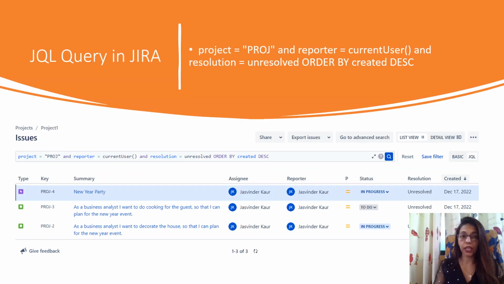The other one we have is the JQL query. Now this is something like: project equal to the project name, reporter equal to current user, and resolution unresolved, order by created, where created is a column, the created date, in descending format. So when we click on JQL, this is how a tab will be opened. We have to enter the query here, click on search, and we get the results as required at the bottom. Here we can see the reporter is the current user, that is, the reporter is Jaswinder. Resolution is unresolved, and we have the date format.